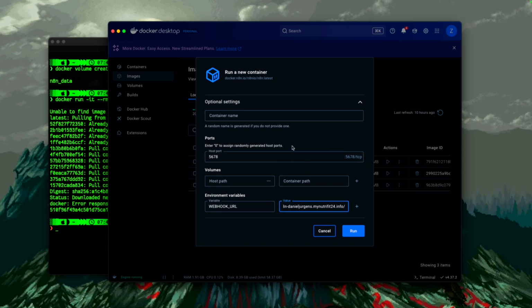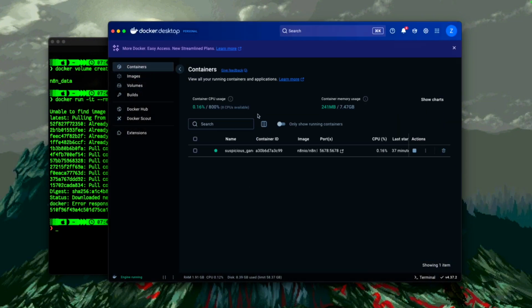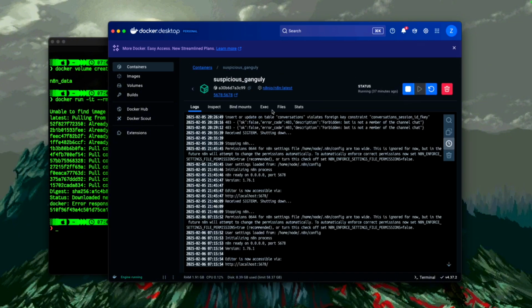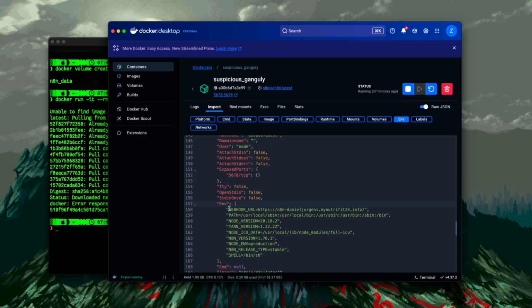As I said, I won't do this because I've already set this up, but let me show you how this will look like. So you will then have this container here, you should see in the ports column, it should say 5678:5678. And if you click on the three dots and you click on View Details, Inspect, and env, you should see the webhook URL inside of the environment variable key, like so. Once you see this, you know that you've done everything correctly.